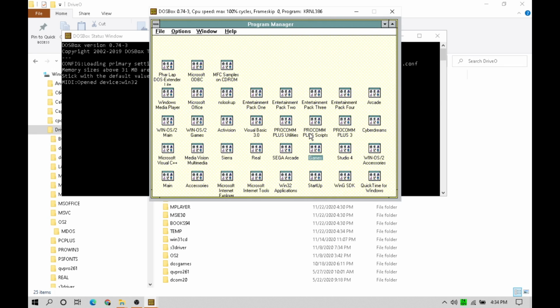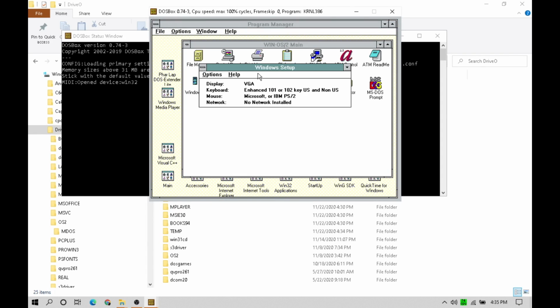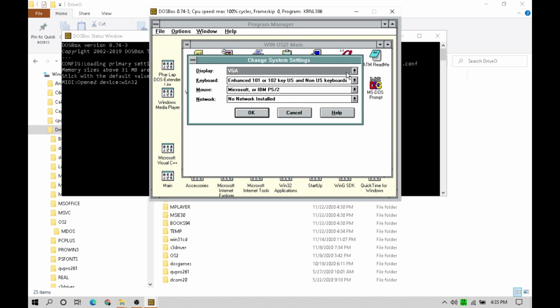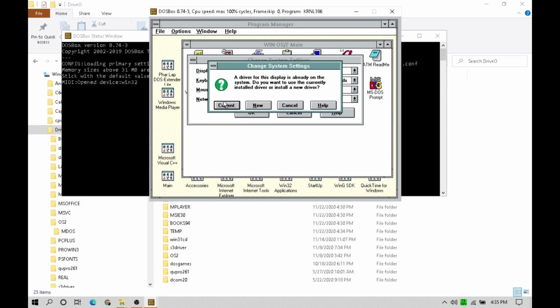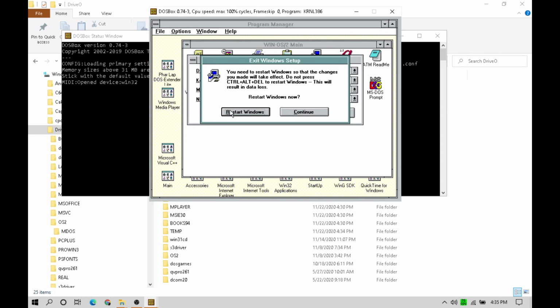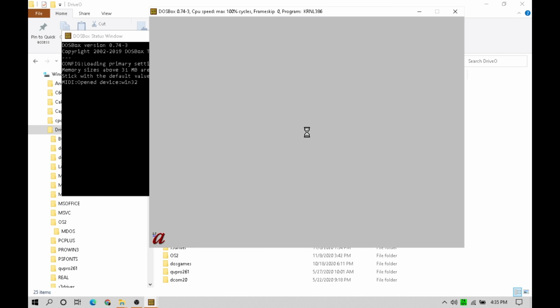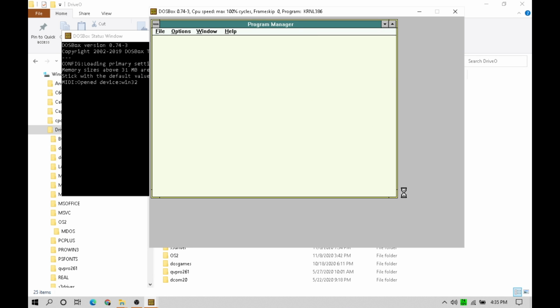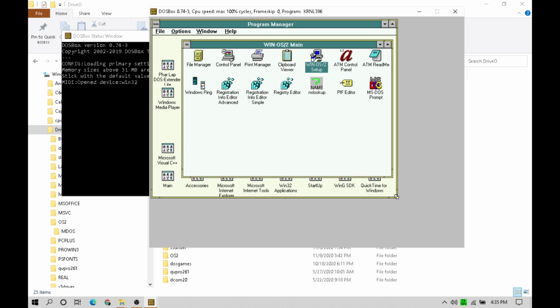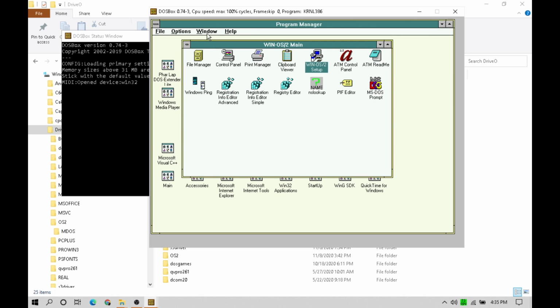Probably. Let me see. I gotta find the folder. Oh yeah, so you just go in there. You have to have the driver available. I already had the driver available. So I'll just go ahead and pick it. Might make it easier to show things too, to have a higher resolution. Complaining about an AW32 because there's no AW32 in DOSBox. But I still have sound. You may not be able to hear it.